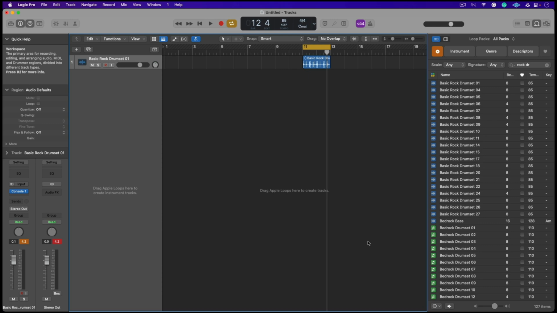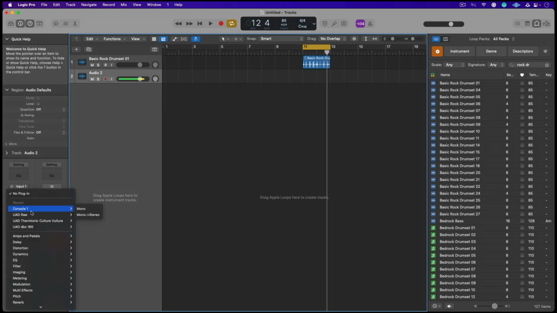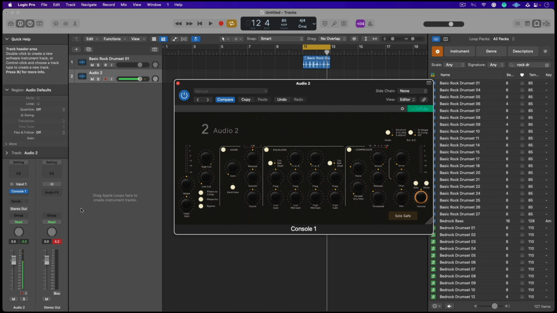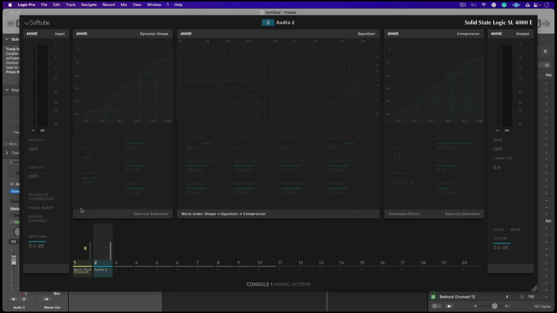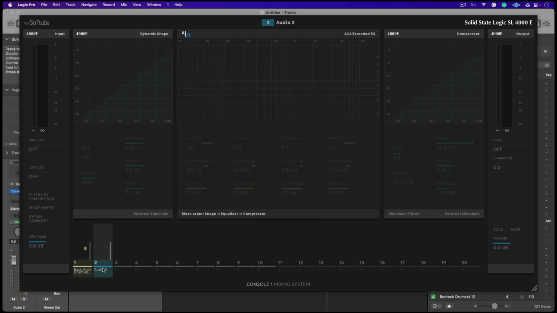It's definitely stable. In fact, let's just bring up one more instance of it here. Another instance of Console 1. All right, so that's popping up on channel strip number two. And I'll just load this with, let's say, an EQ. And let's do the American Class A. So as you can see, things are definitely on the up and up.